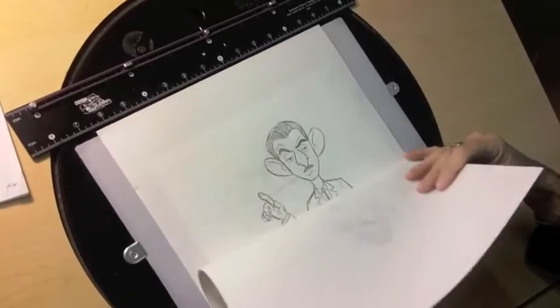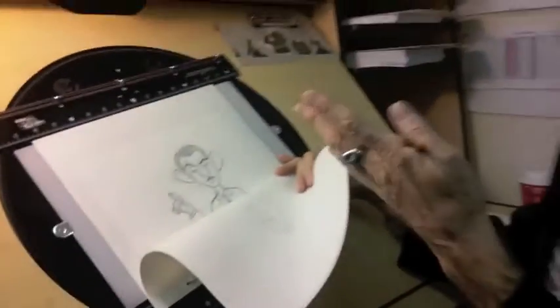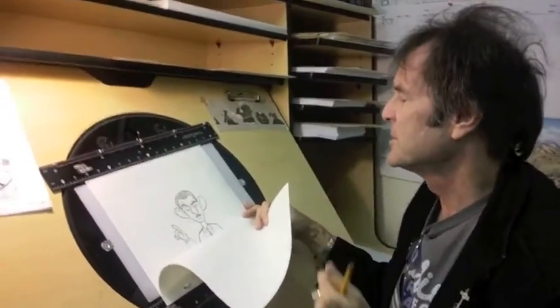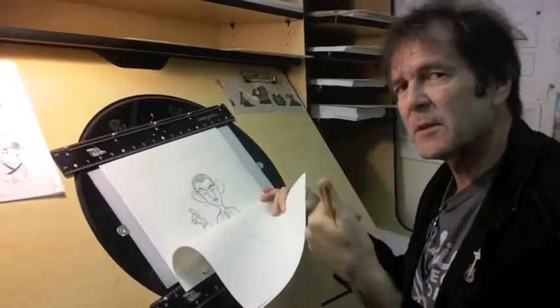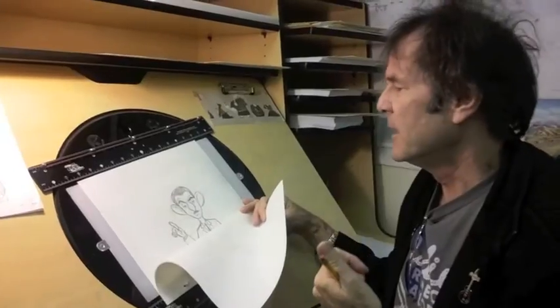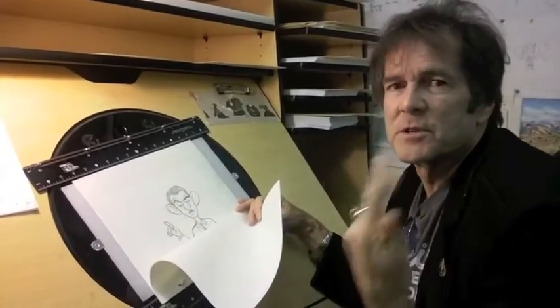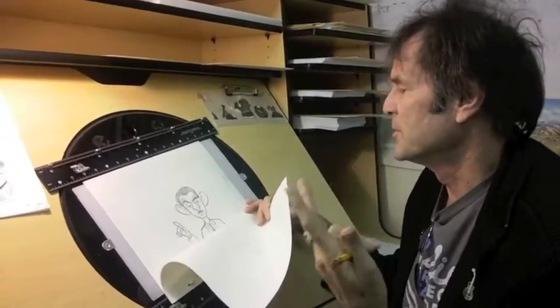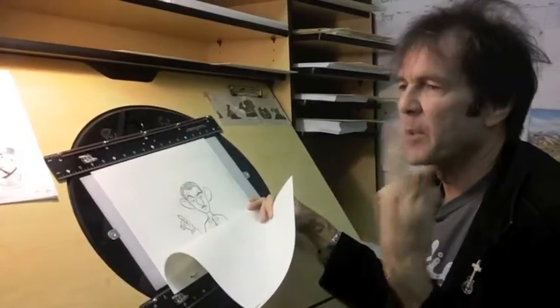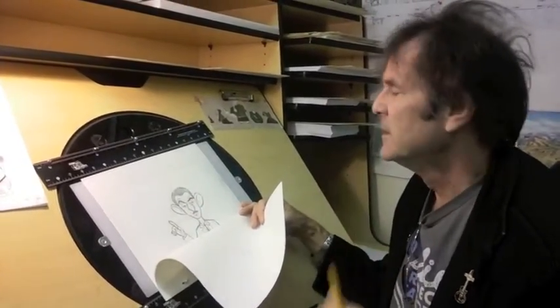So anyway, that's the basic tools for doing a character. Again, think about the personality of the character. Think about what the character is supposed to be in the film or the short. What is he? Is he the bad guy, the good guy, the hero, the villain, the sidekick?